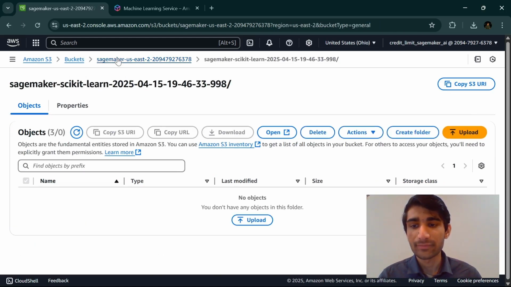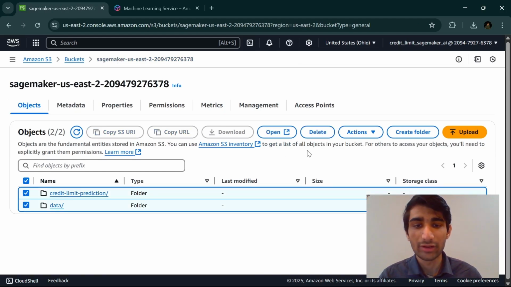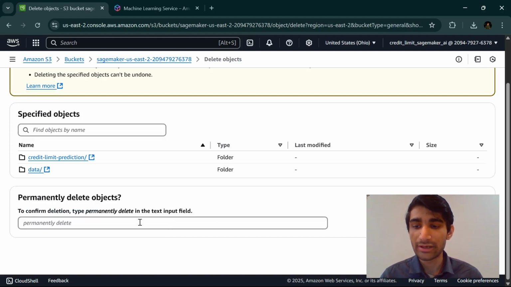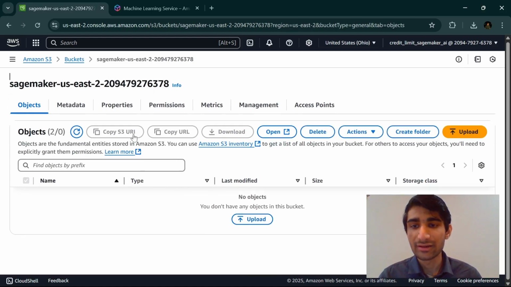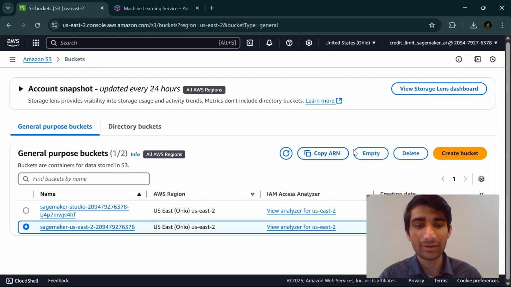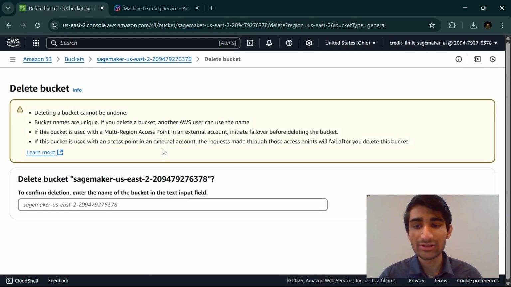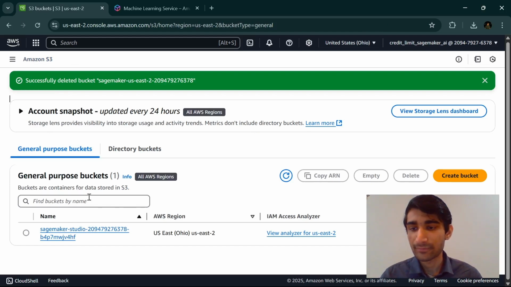Coming out of it, now I will delete my credit limit predictor as well as the data folder. I will go to delete and then I will type permanently delete to delete these as well. Once this is deleted, I am basically having an empty folder. So if I click on this empty bucket, I can now delete this whole bucket. Make sure you have to pass the complete name of the bucket. Just copy it from here and paste it over here, and tada, you have deleted it.